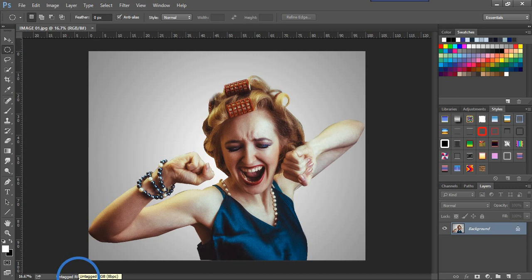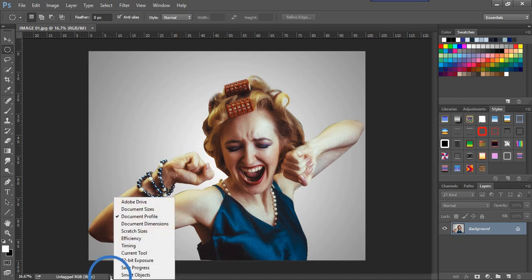Click and hold on the status bar to view additional information about the image: width and height, resolution, and color information, channels. The status bar displays more info about the image when you click and hold on it.